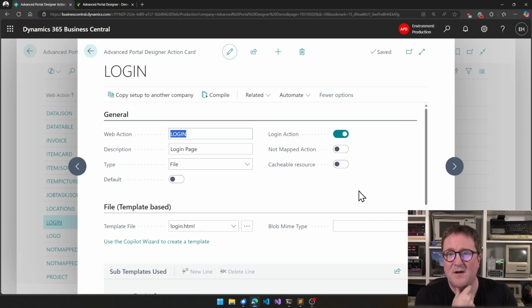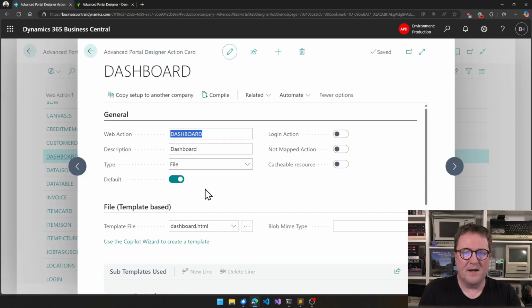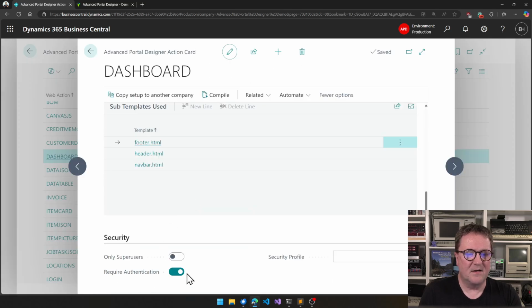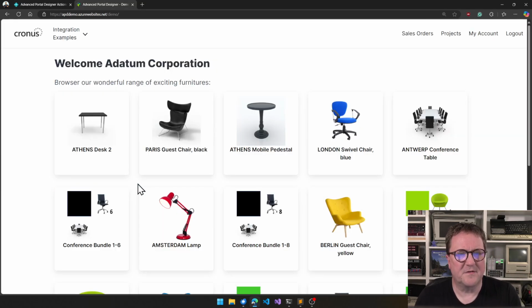So if we go and look at the dashboard again, we can see on the security that this page requires authentication. So we'll only allow this page to be shown to someone if they're logged in. And since this is the default page, it redirects us to the login page, and we go through a login process. On the front page here, we can see some things. We can see welcome at Datum Corporation. So I was logging in with an email.